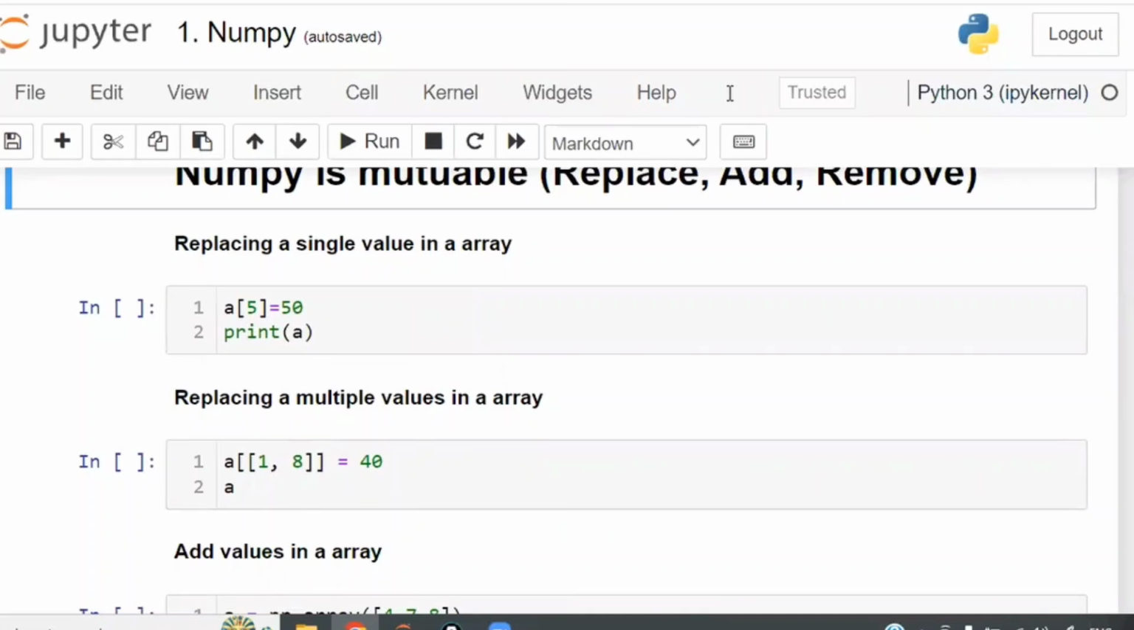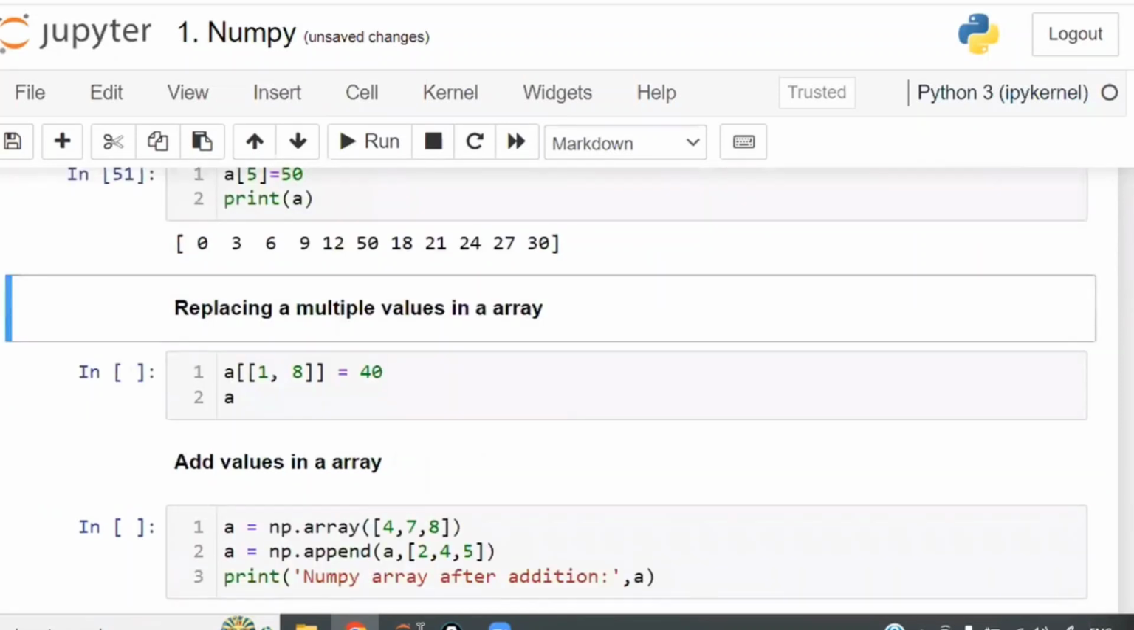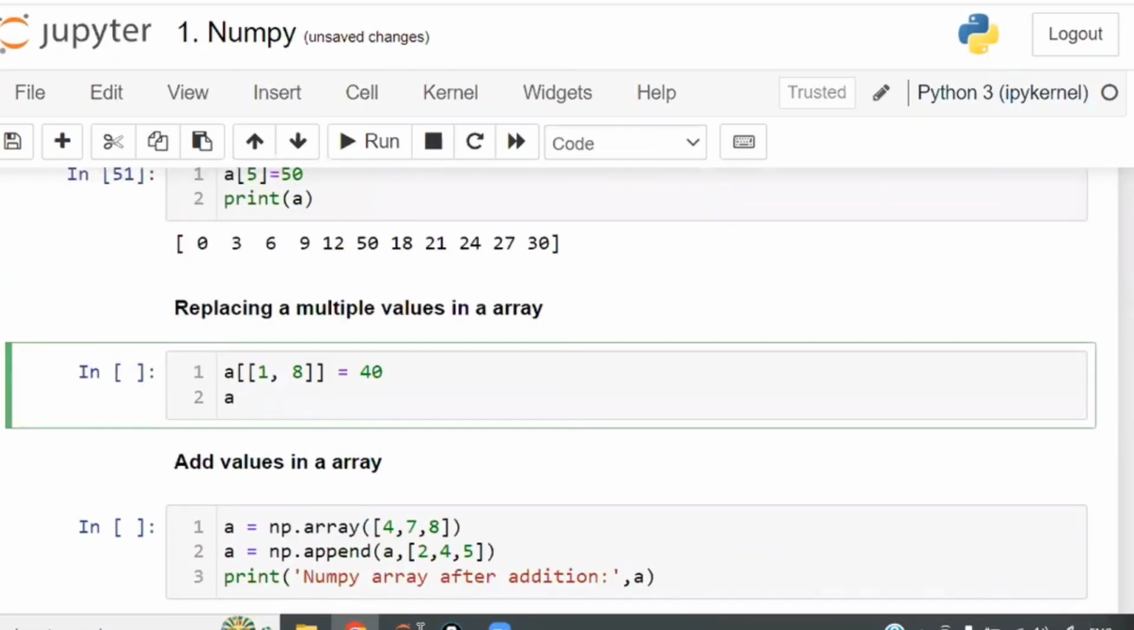A of 5 is equal to 50. It means this 50 will sit in the 5th position; it is going to replace that position. How have we done the same type of replacement in the list? The same way as it is. If you want multiple values to be replaced with 40, take the multiple values.